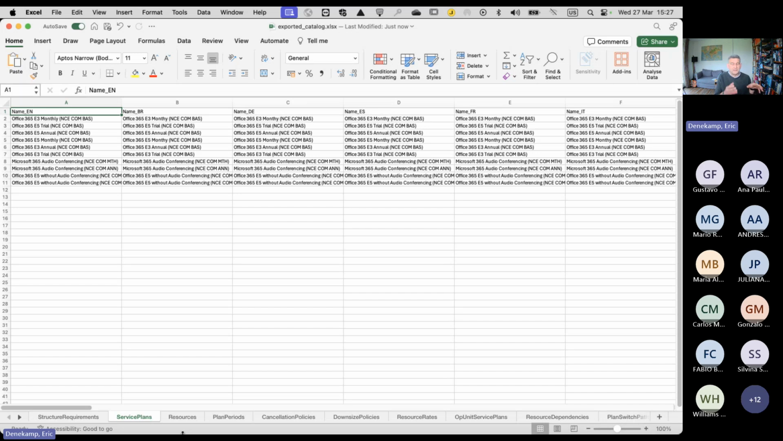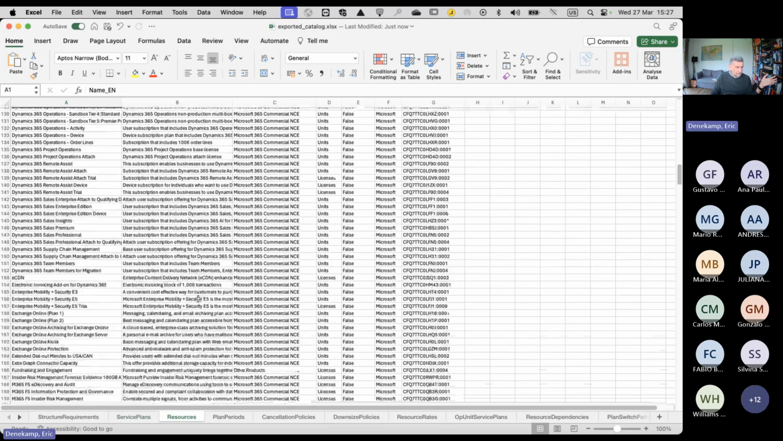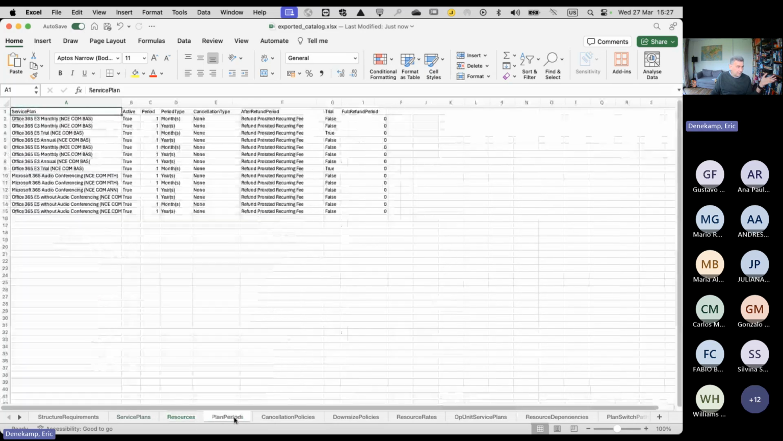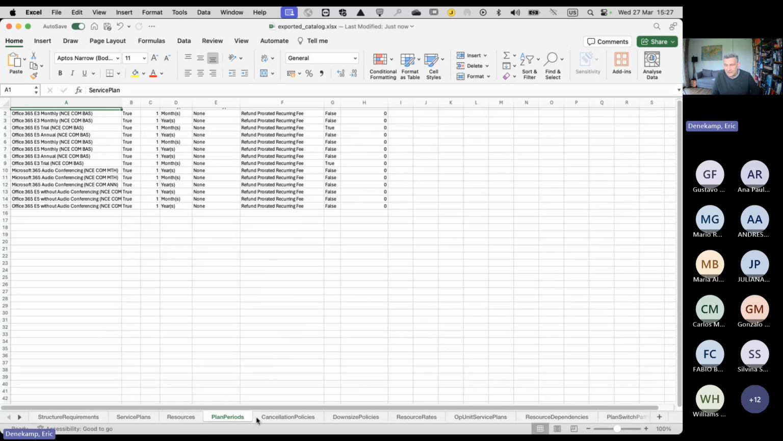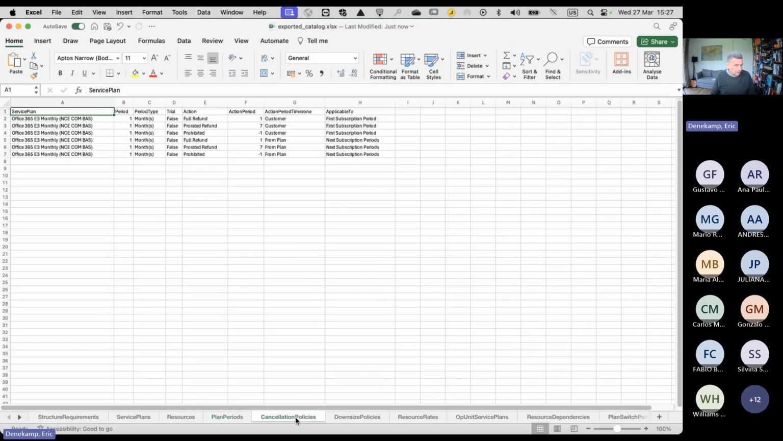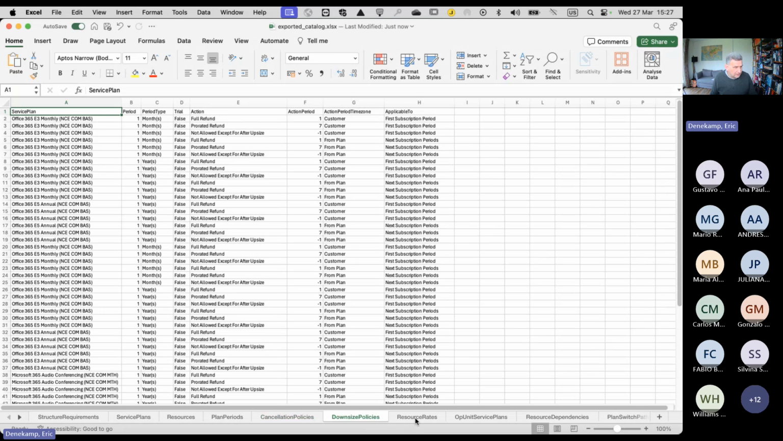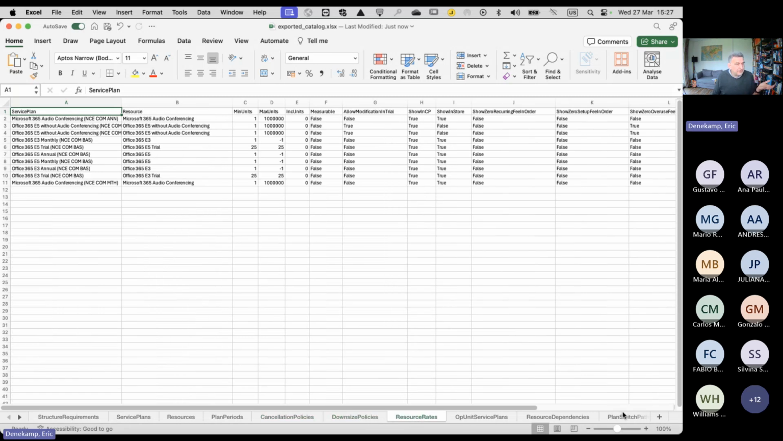If there are no plans created, this tab will not be there, but the resources will always be there. All the resources in there. I can see the plan periods. Again, if I did not have plans, there will not be plan periods. So we will have an empty tab or a non-existing tab. For the rest, policies, downsize policies, resource rates, everything would depend on what has been created. If I just imported a product and I export it, what I will see is the resources and the structure requirements tabs, and anything else you have to create manually.